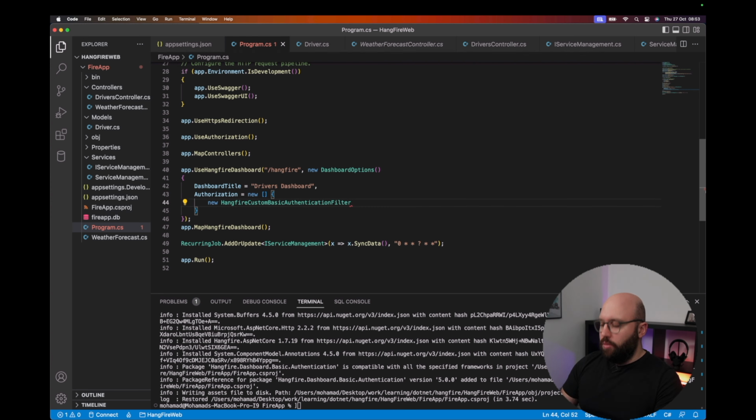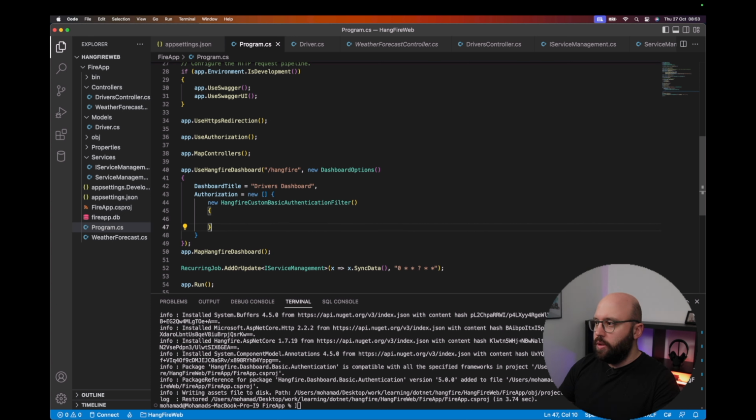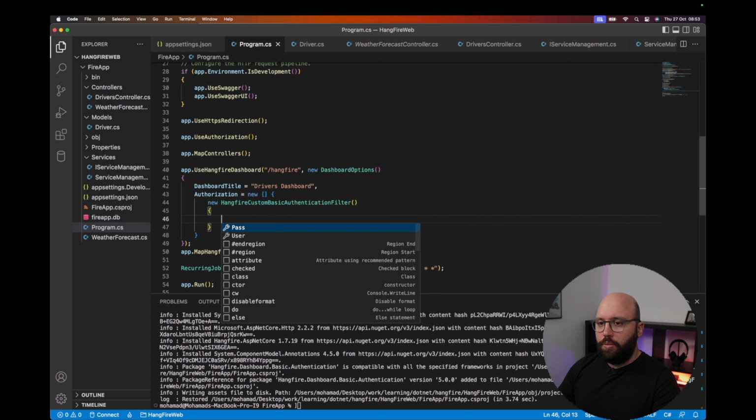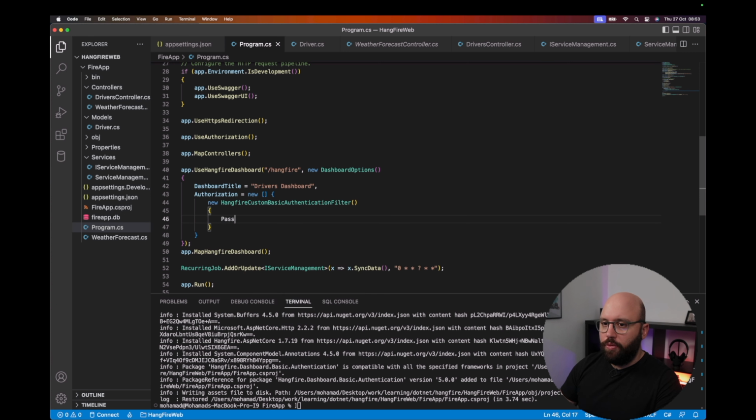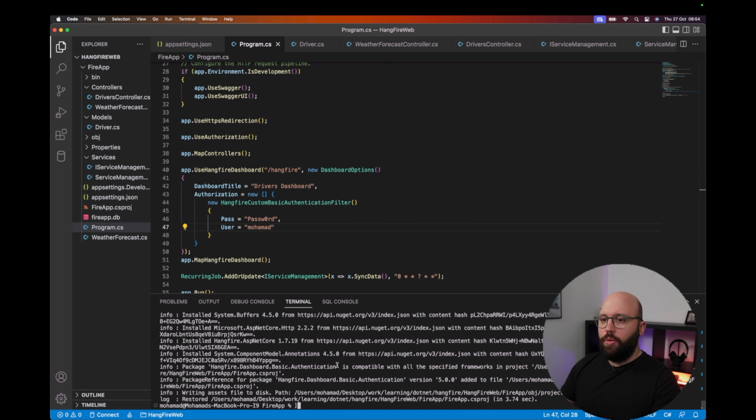And then once I do that, let's close this. And here I'm just going to put the password for the time being. I'm just going to make it very simple. I'm just going to put it as password, and for the username I'm just going to make it Mohamad. Very simple. And now all I'm going to do is save this and run my application again.